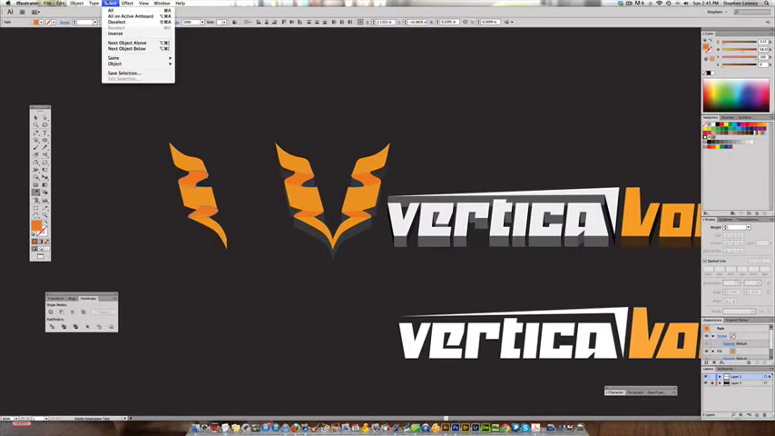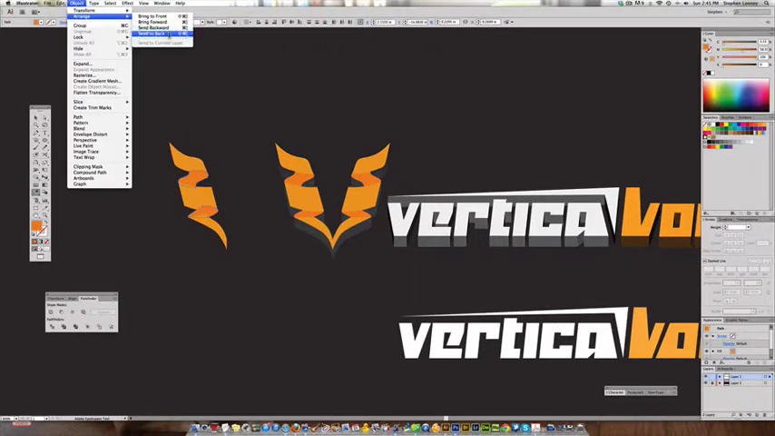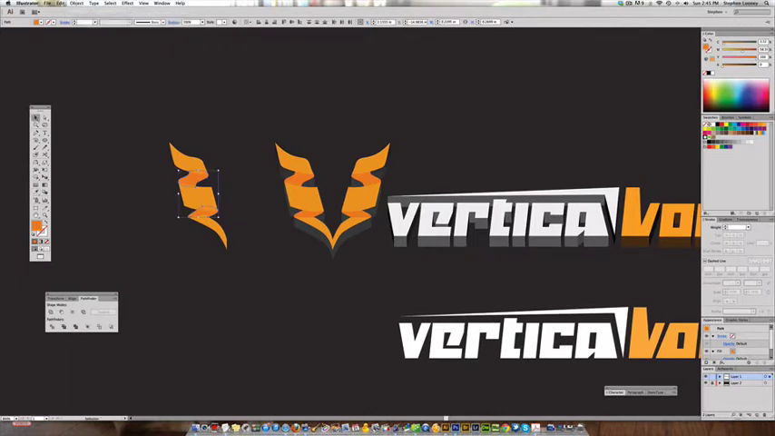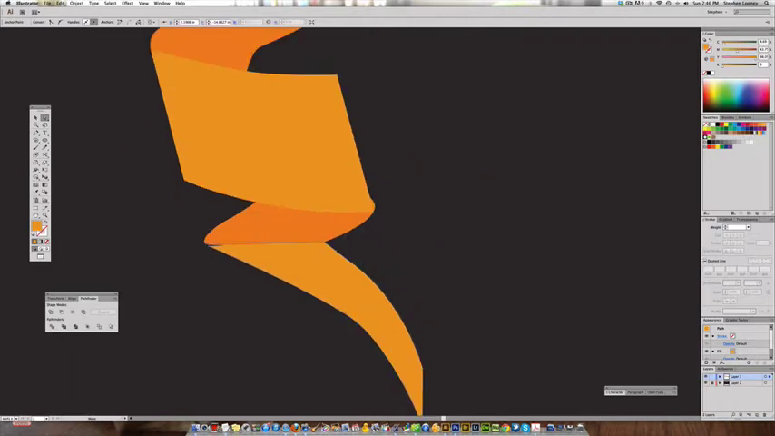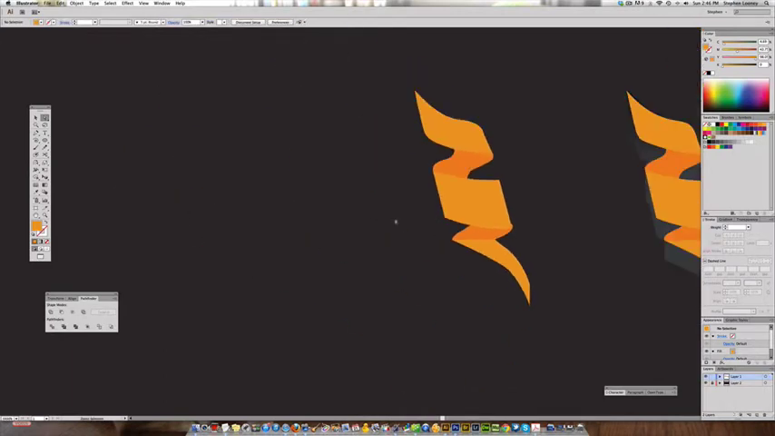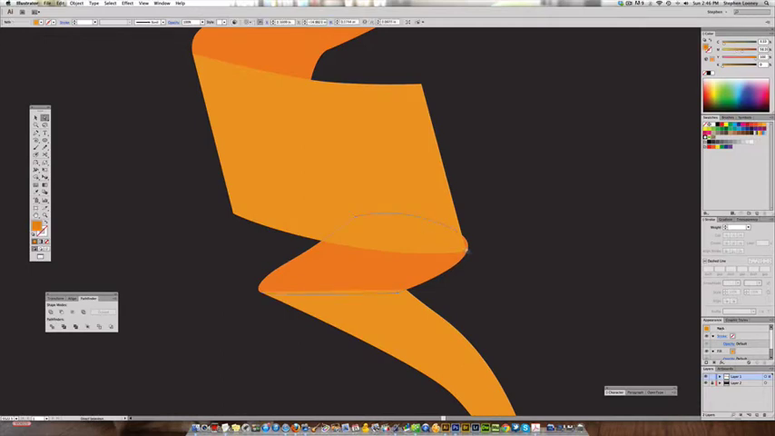You're going to make sure you go to Select... Object. Where the hell am I? Object, Arrange, Send to Back, or Shift Command open bracket. And that is going to put these orange ones in the back. Now, obviously, I don't like what I did with this area, so I'm going to come into my direct selection or A on the keyboard, and I'm going to start messing around with the points to pull them back, make them look more realistic and believable. Right?